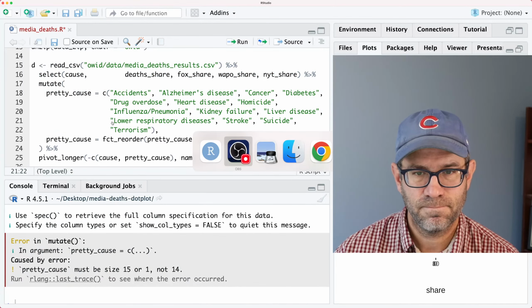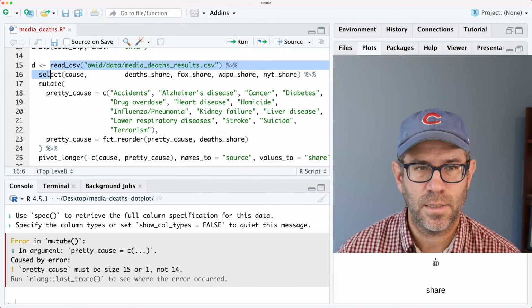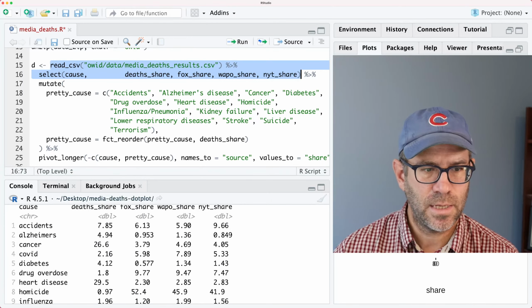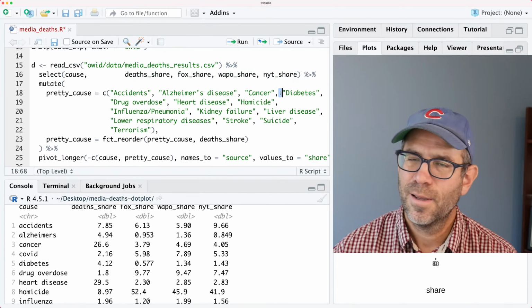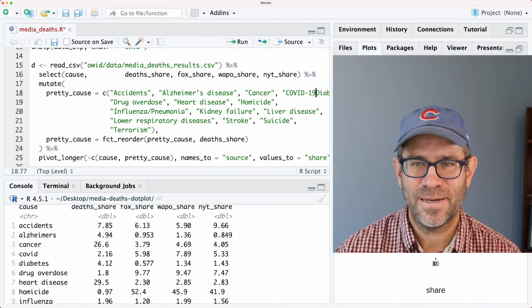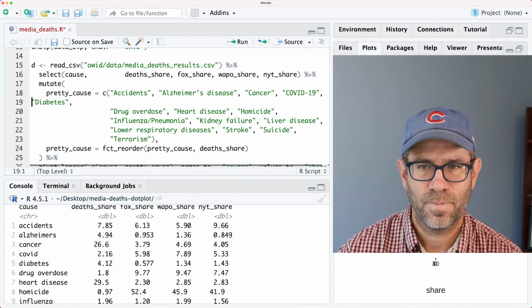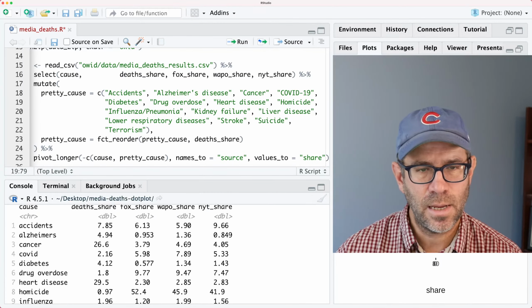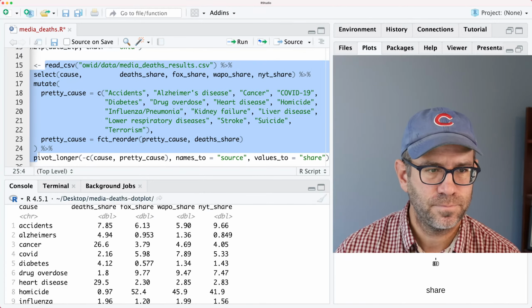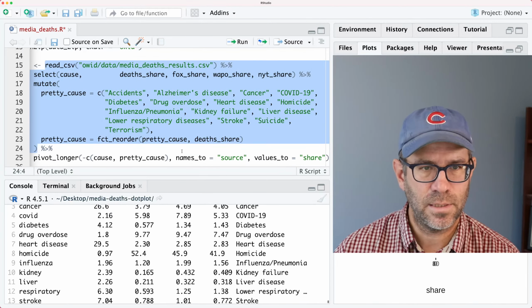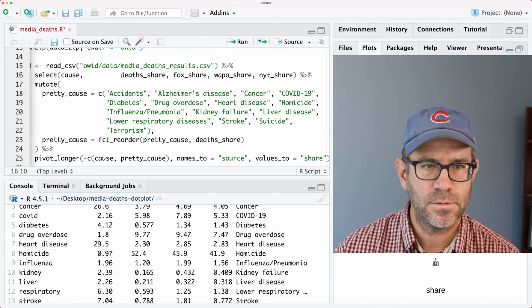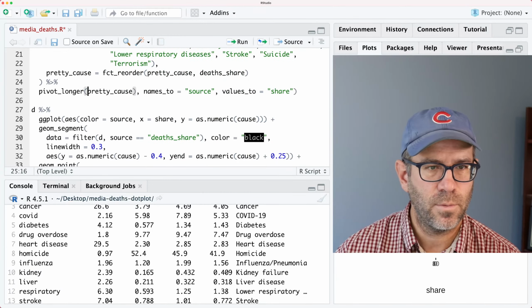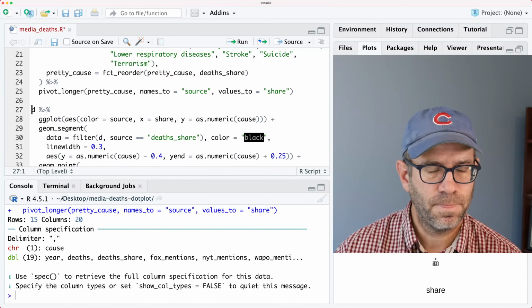Okay, let's just look through the select statement. All right, so we have accidents, Alzheimer's disease, cancer, COVID. We're all trying to forget COVID. COVID-19, diabetes. All right, and then we want to redo our indenting, and I think we're good. Now when we look at this, that's great. Things line up, good. Now we can get rid of cause, and we've got pretty cause there. We'll go ahead and get rid of this minus cause. So that should work for D.